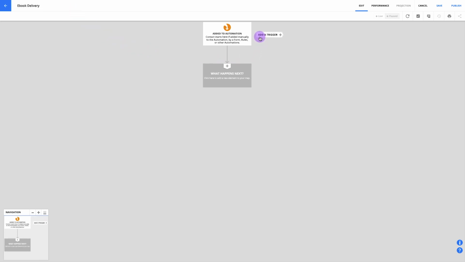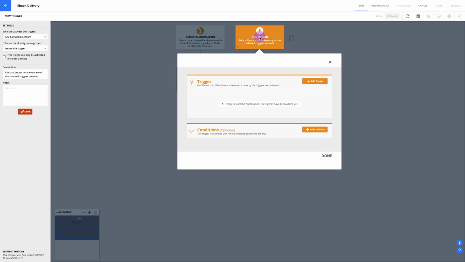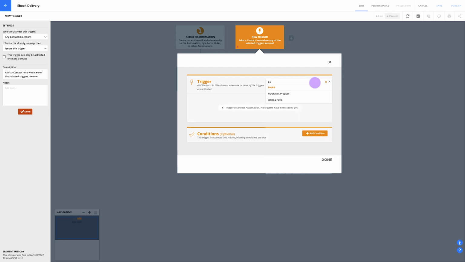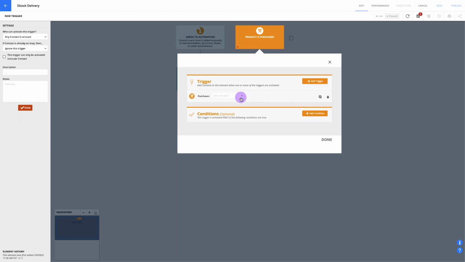Just like every other delivery automation, start this one with Product is Purchased. This will add customers to the map as soon as they buy your product. So click this Add Trigger button from the pop-up and type Purchases. Select Purchases Product, then click into this product dropdown and pick out the digital download product you just uploaded.